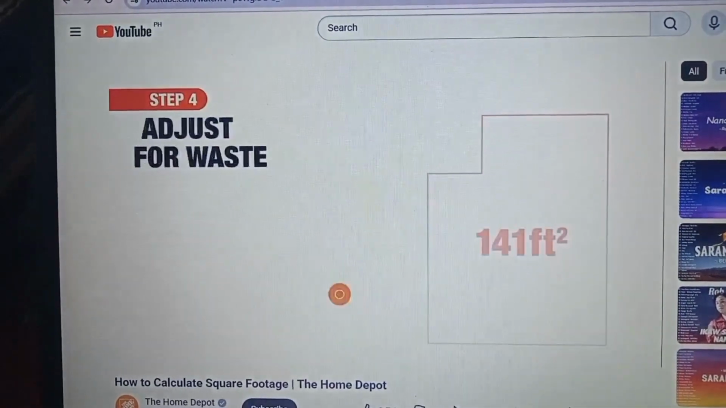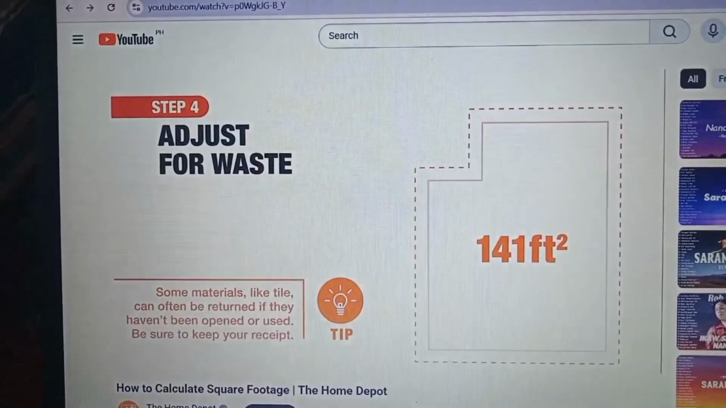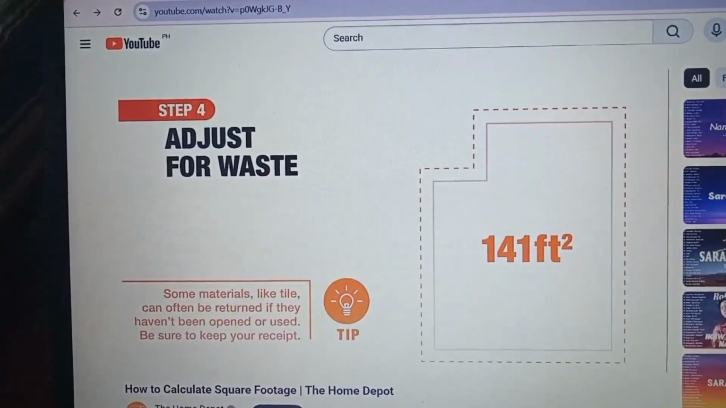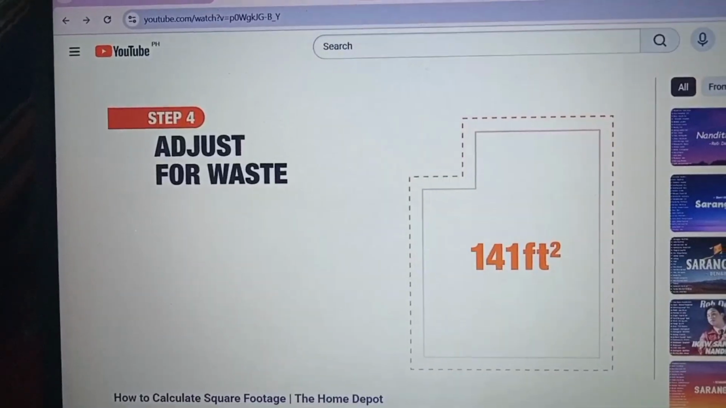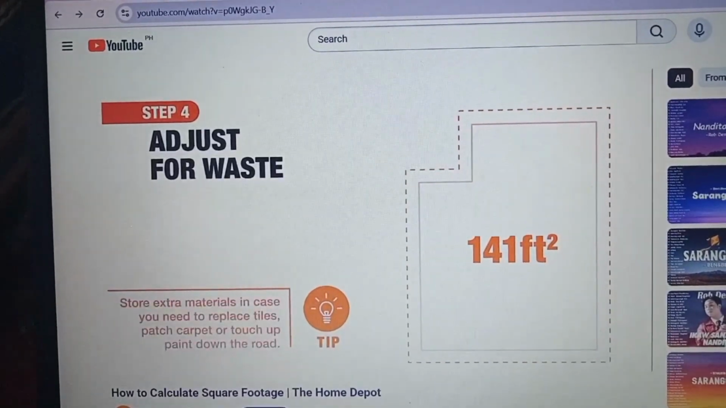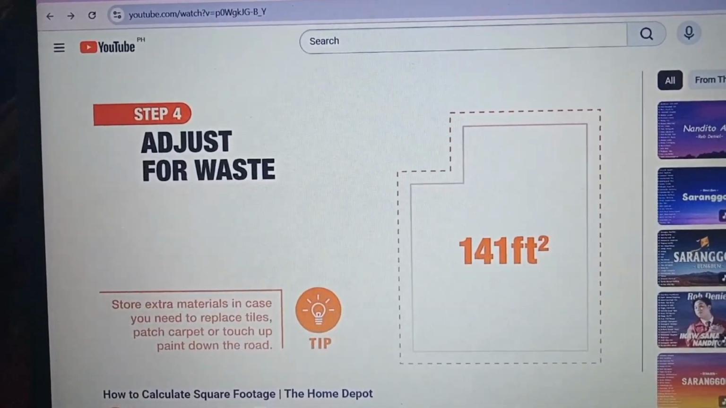Once you've figured out the total square footage of the area, order 5 to 10% more material than you have calculated, just in case mistakes happen. This way, you'll be able to ensure you're covered until your project is complete.